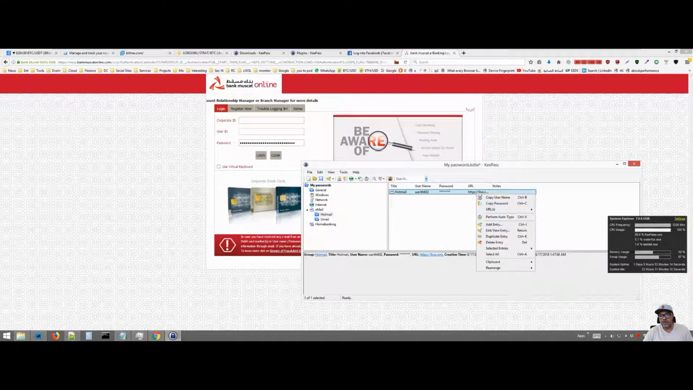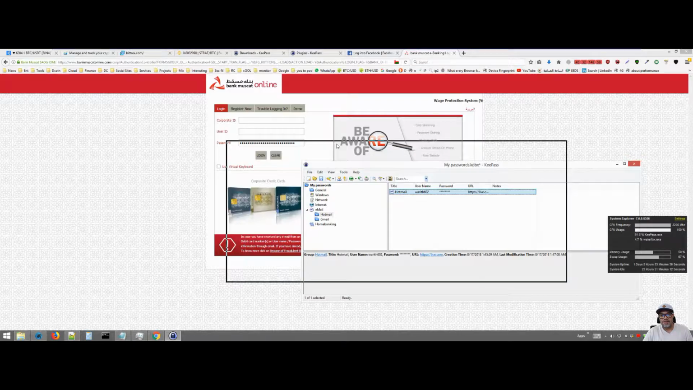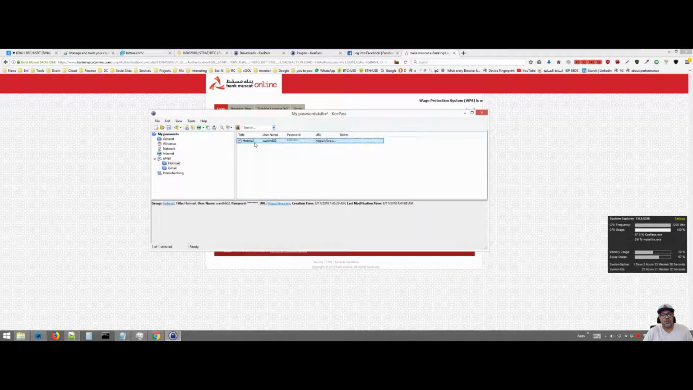Of course, if you have a URL, you can always open the URL. So copy to clipboard or open in Firefox, whatever you want, and it will open the URL for you automatically. So let's open the URL. So you can open the URL and then do the auto type. There are many options here.